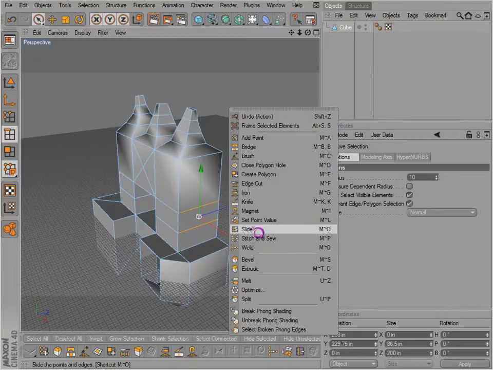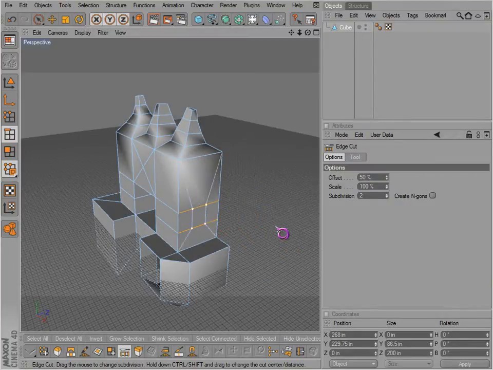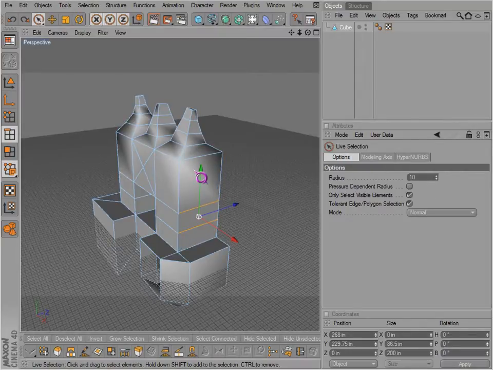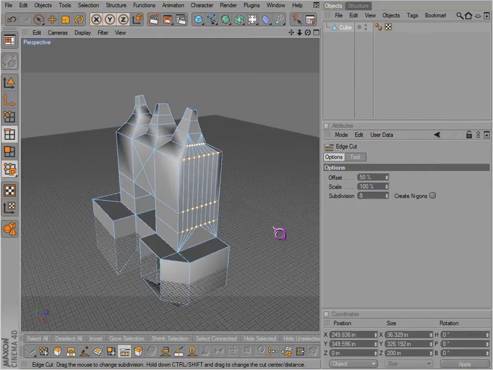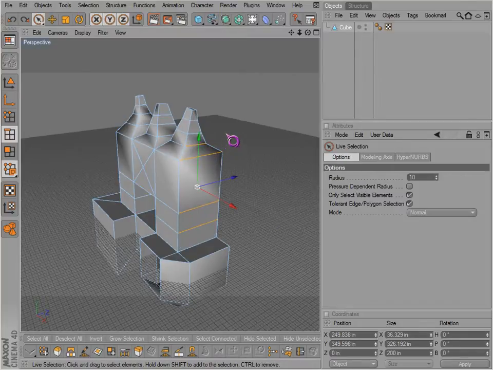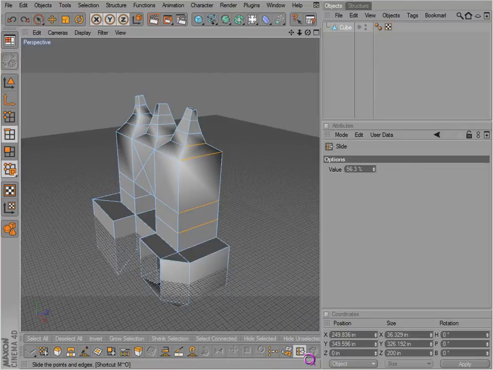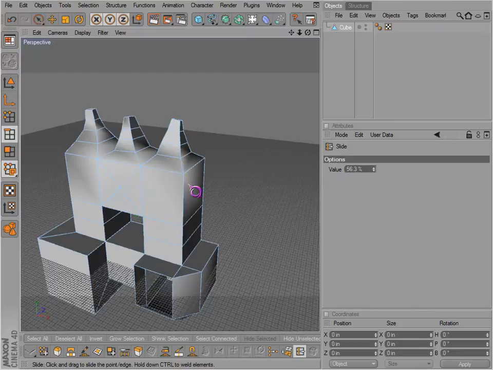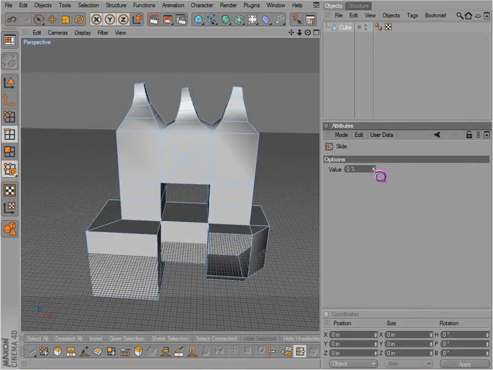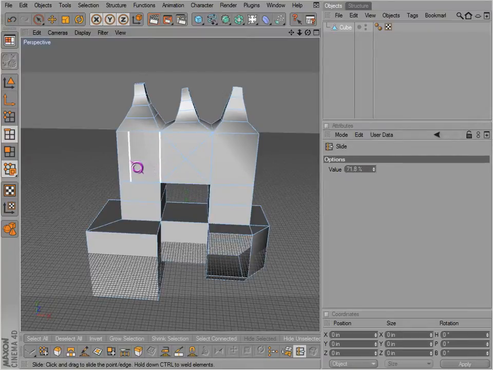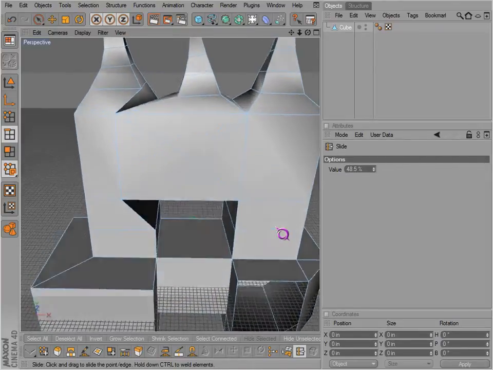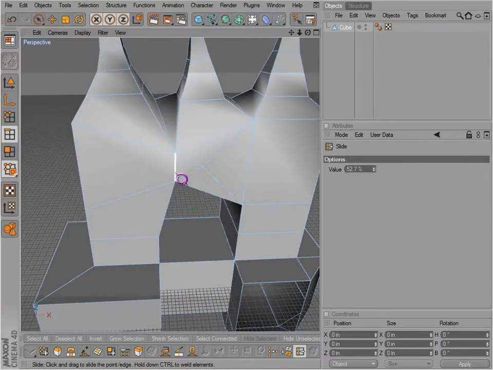Okay, we've gone over edge cut. We can cut edges across several different places here. Now let's go over to slide. Here we go, this tool right here. Slide. Notice it really has no options. There's nothing you can actually set here. It just tells you the percentage of how much you've actually slid it across the perpendicular edges. So we can actually use that a few times.